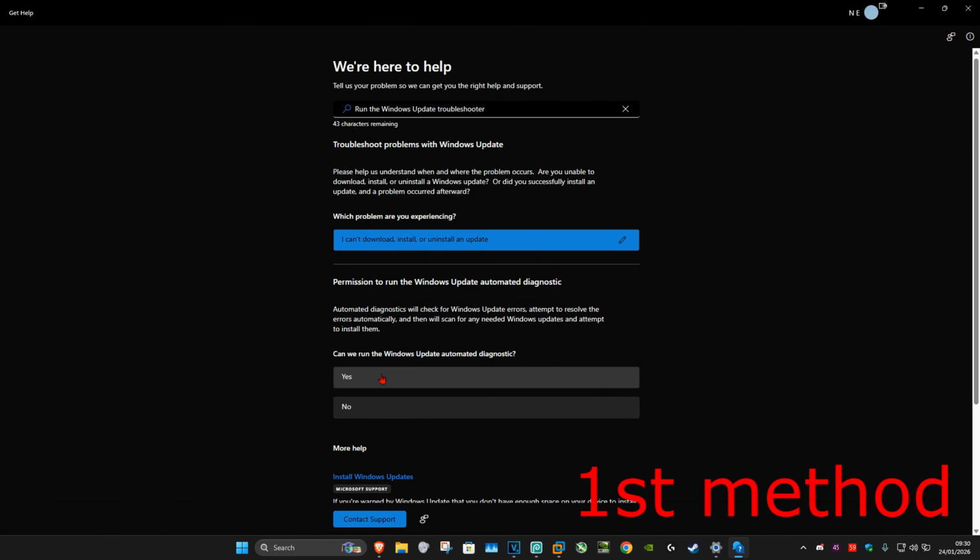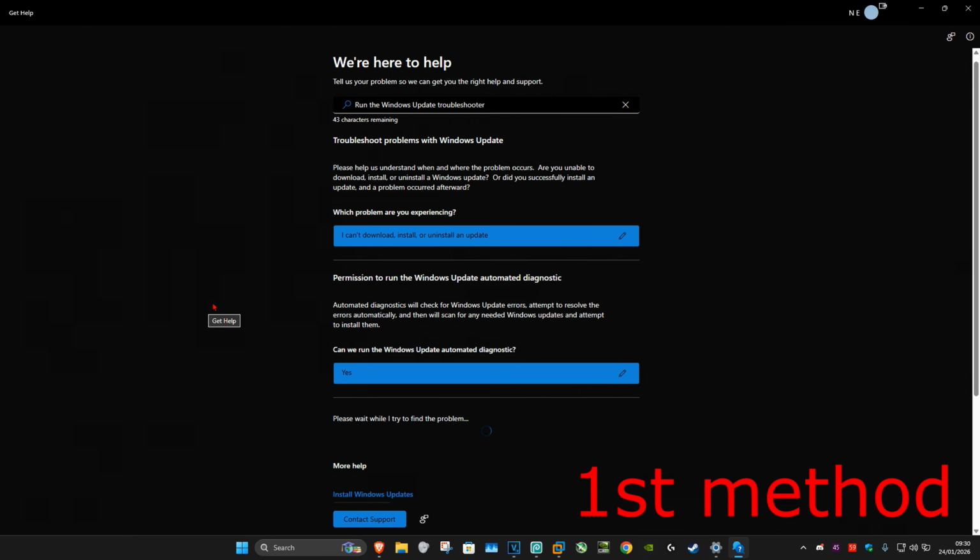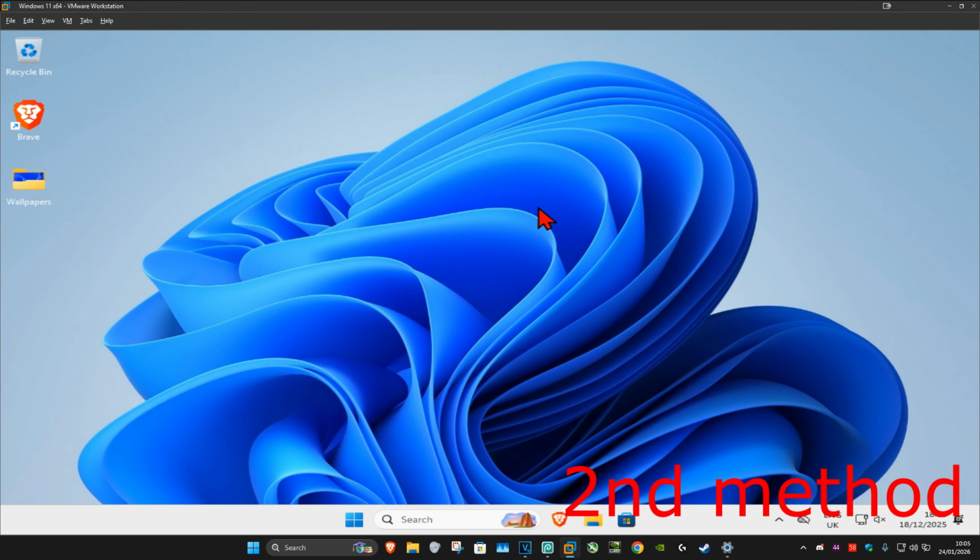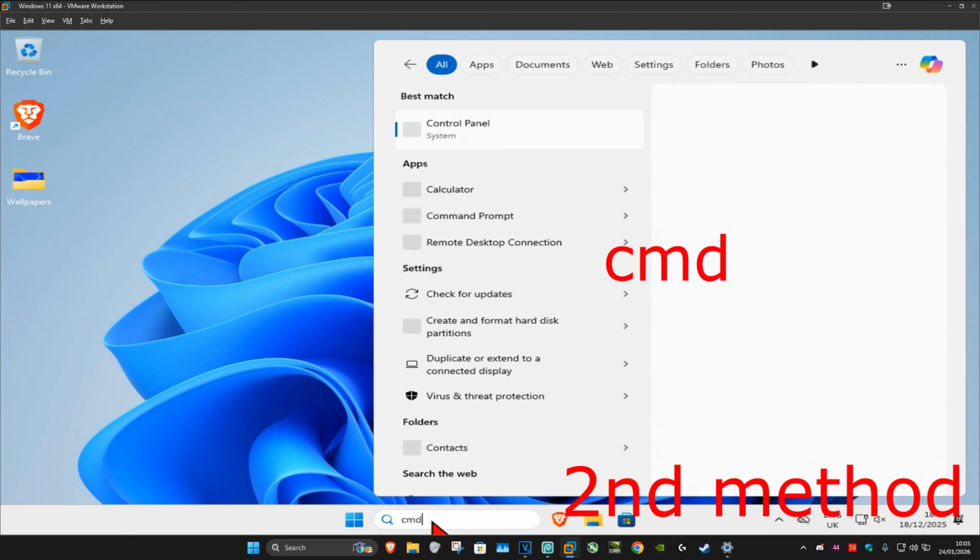And then click on yes to run the Windows Update diagnostics. You want to go through all the steps that will come up here and then see if that works. If that's still not working, then for the second method, you want to go to search and type in CMD.